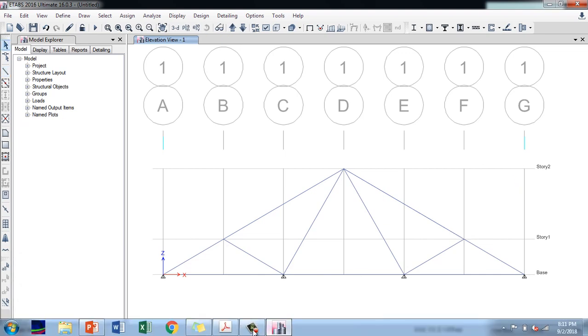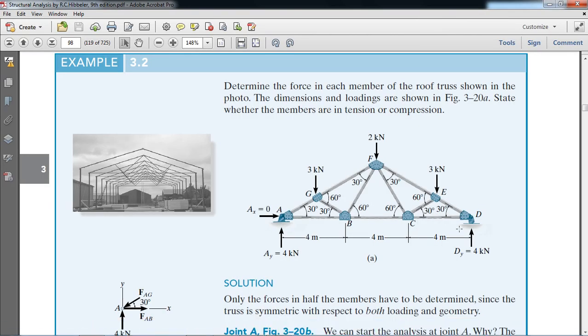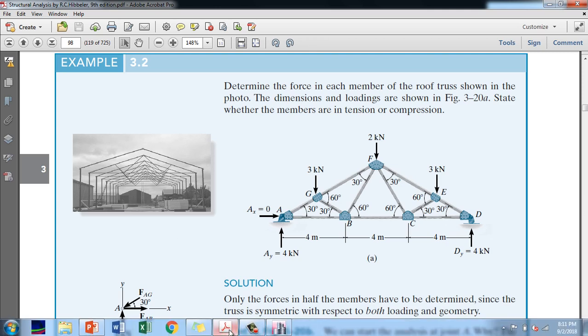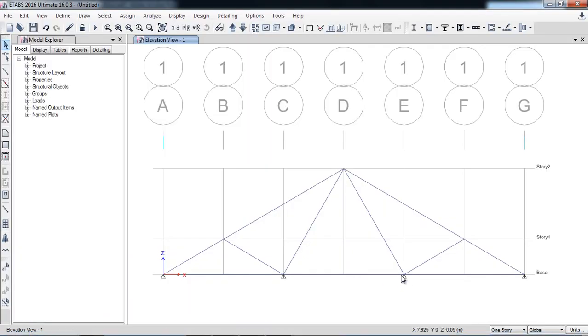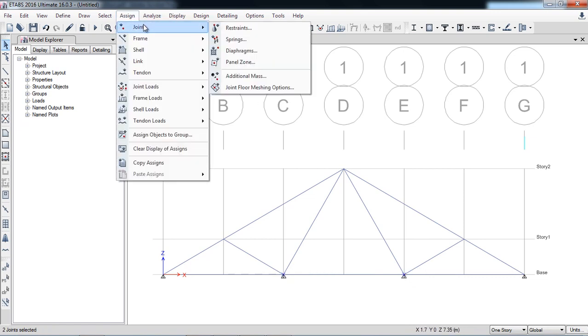Now it's just looking like that, our truss. Now I am putting the boundary conditions. On the right side there is a roller support, and on the left side there is a hinge support. So I will remove these extra supports, click these joints. I am going to assign joint restraints.